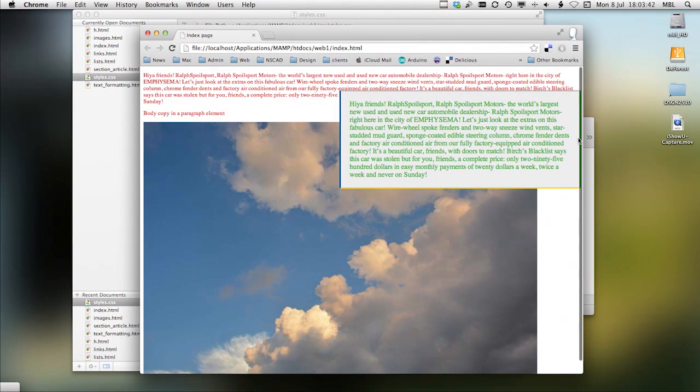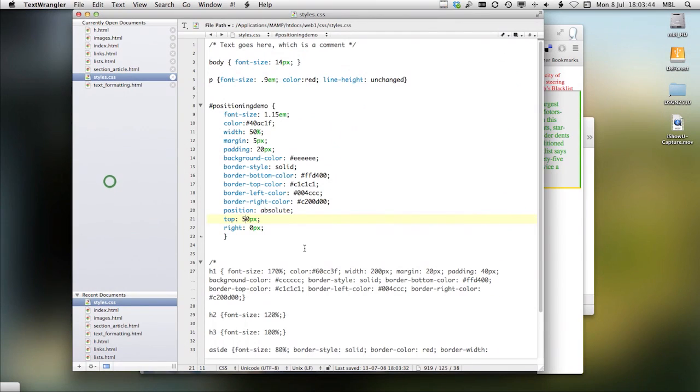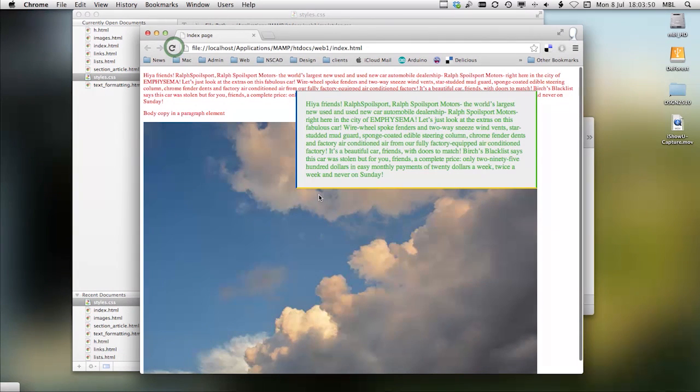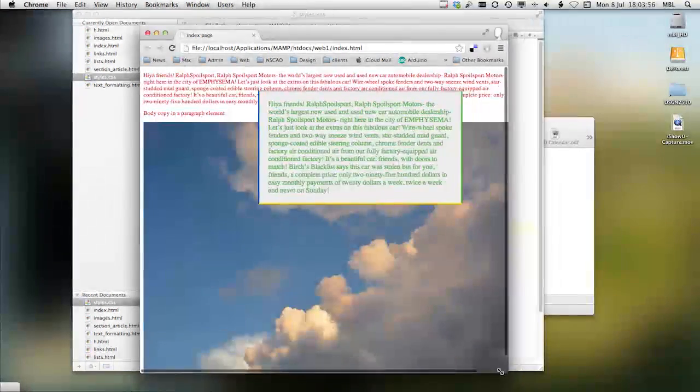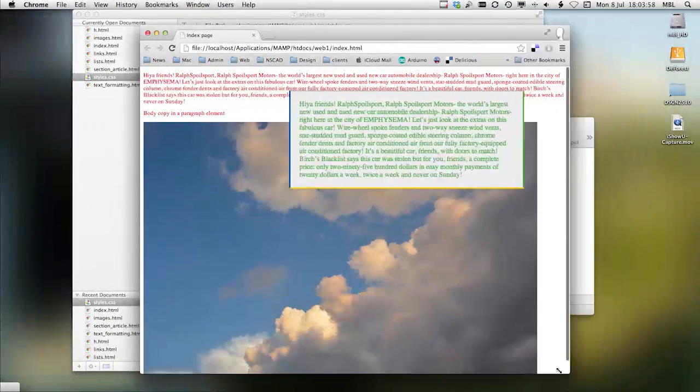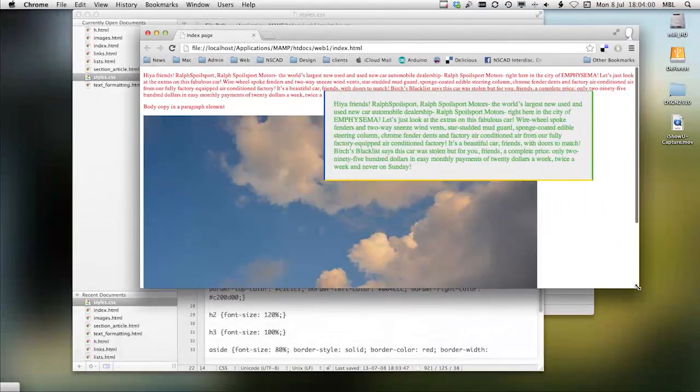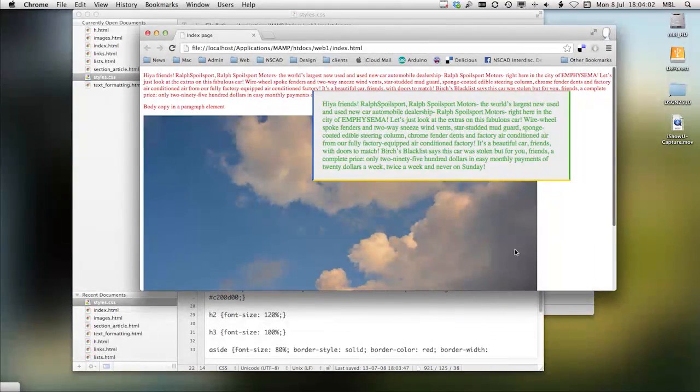Let's try and push it out from the right. Let's try 100 pixels out from the right. And that looks about 100 pixels from the right. You can see, because of the way I've defined this, if I change the width of my browser, that box is going to move.